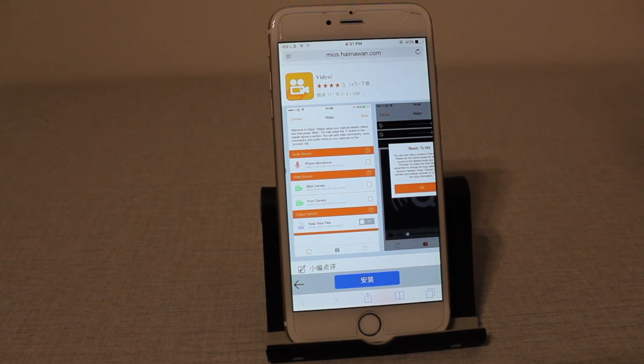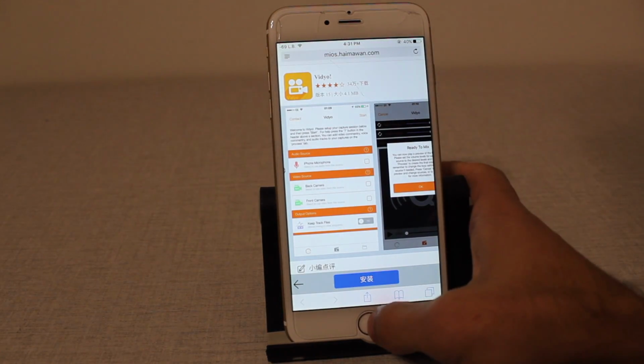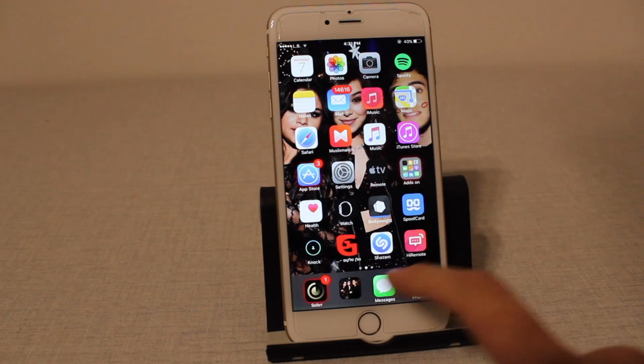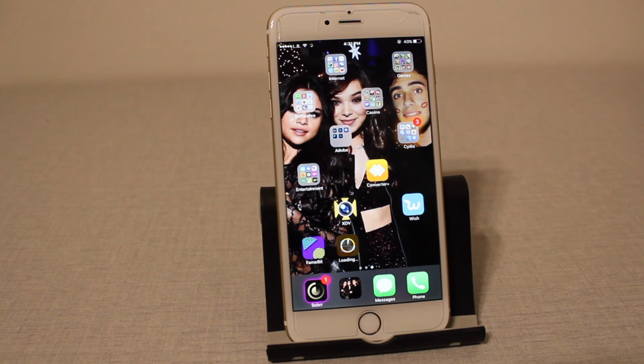I'm going to install this by pressing the blue button. Press install. Let's check. Okay, it's installing the app. This is a very simple way to record your screen.